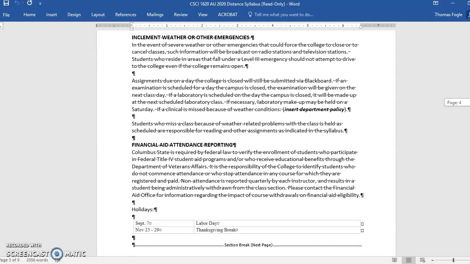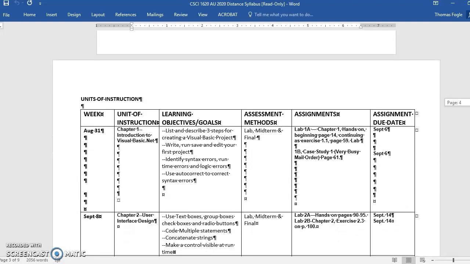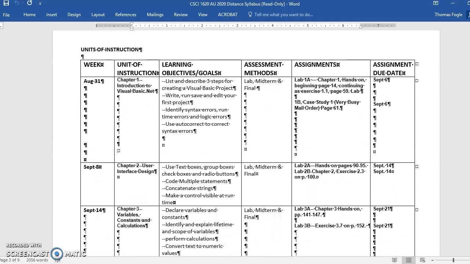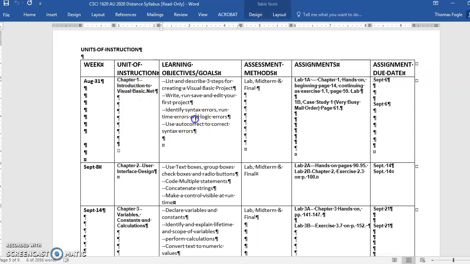Okay, we have a few more policy statements which you can read at your leisure. Here we are at the units of instruction. This breaks out exactly how you're to operate in the course. The first week, you've got the Chapter 1 introduction. It's got the learning objectives, the places where the assessment is going to happen, and then the specific assignments. So it's got Lab 1A, and it says Chapter 1, hands-on, beginning page 14, continuing as exercise 1.1, and you finish it page 59.